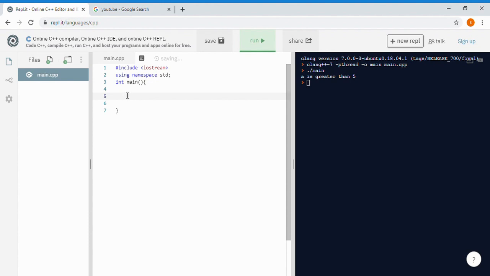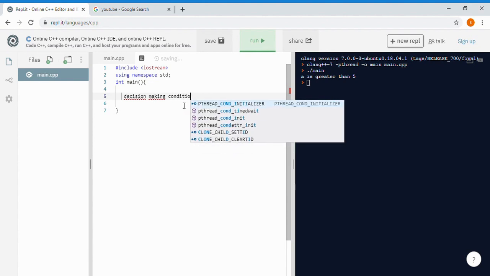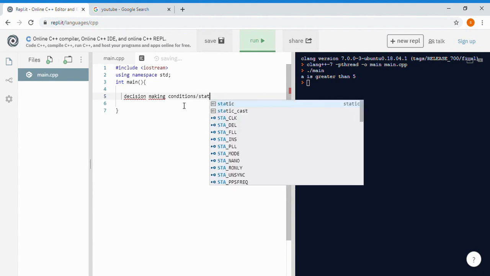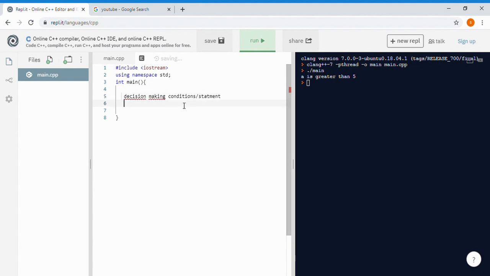So today we're going to learn about decision making conditions or statements. That's what we're going to learn about today. First of all, we're going to start with the if condition.